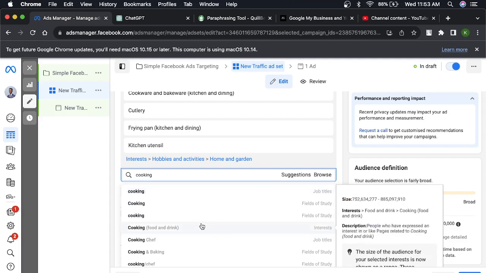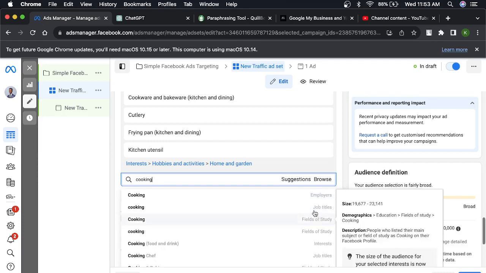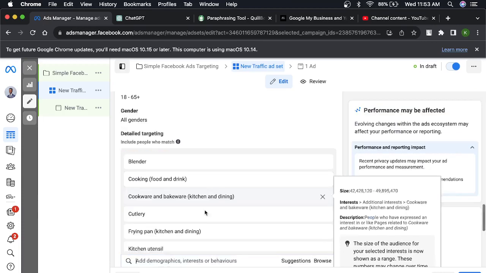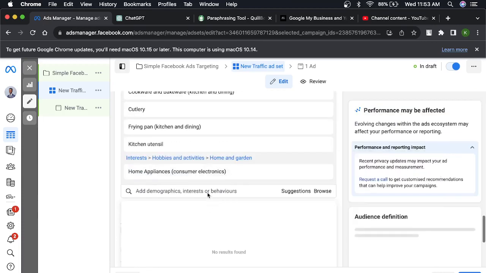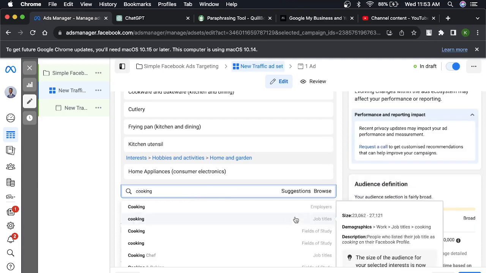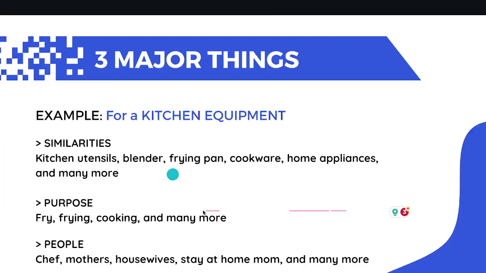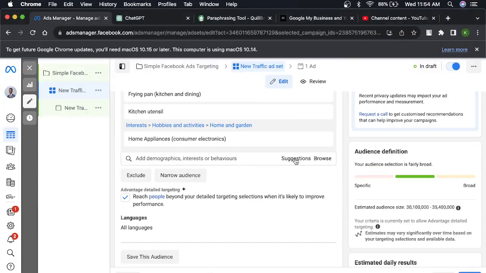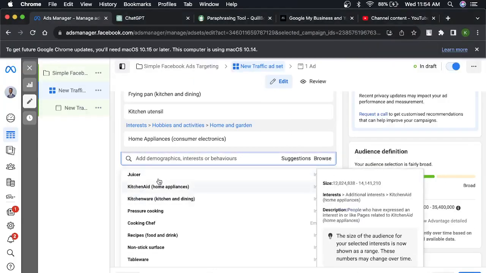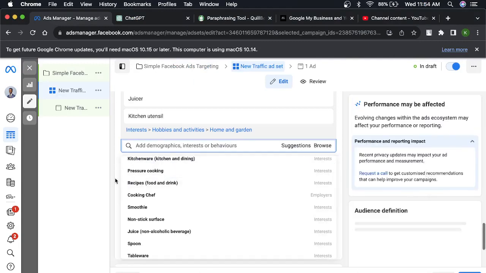Okay, so we can target cooking and baking, or we can just target cooking as an interest, not as an employer, but cooking as an interest. We can also target cooking as an employer, because that means that's what they do for a living, which is not bad. So we can just click suggestions. Can you see juicer is also for the home and things like that.